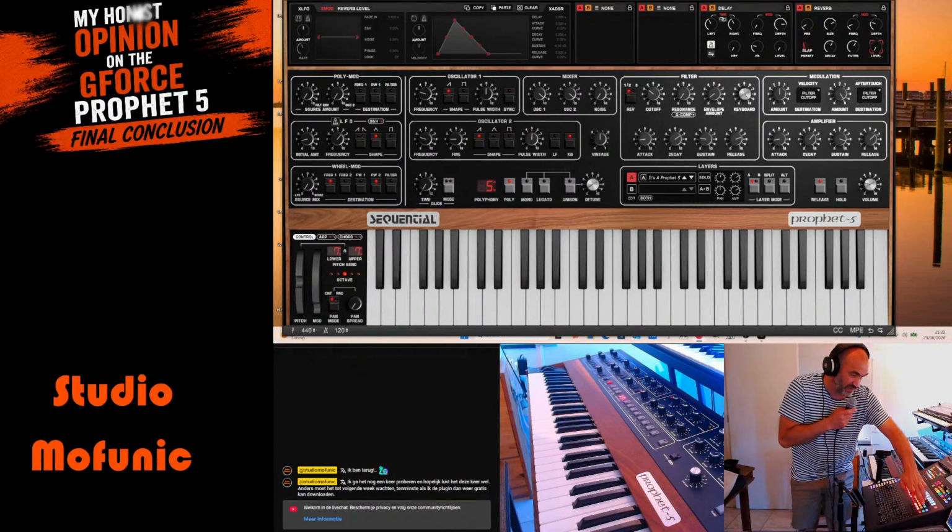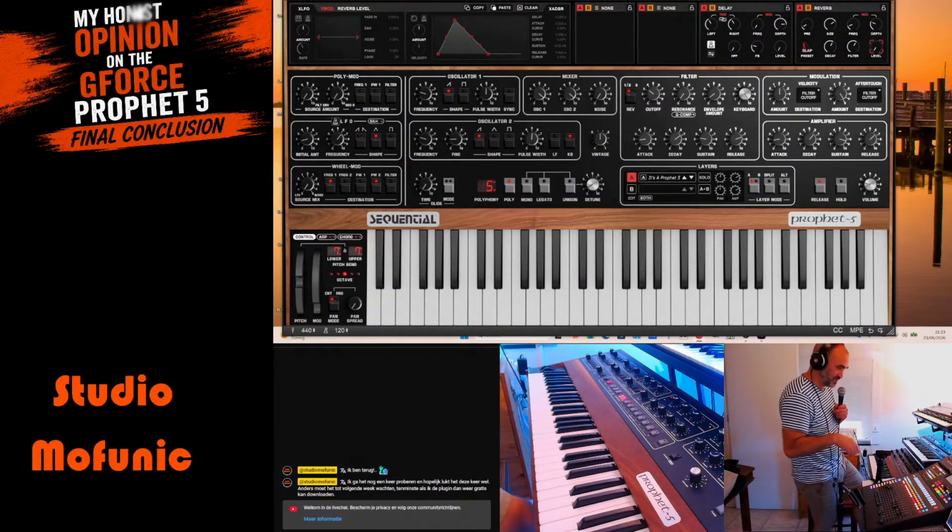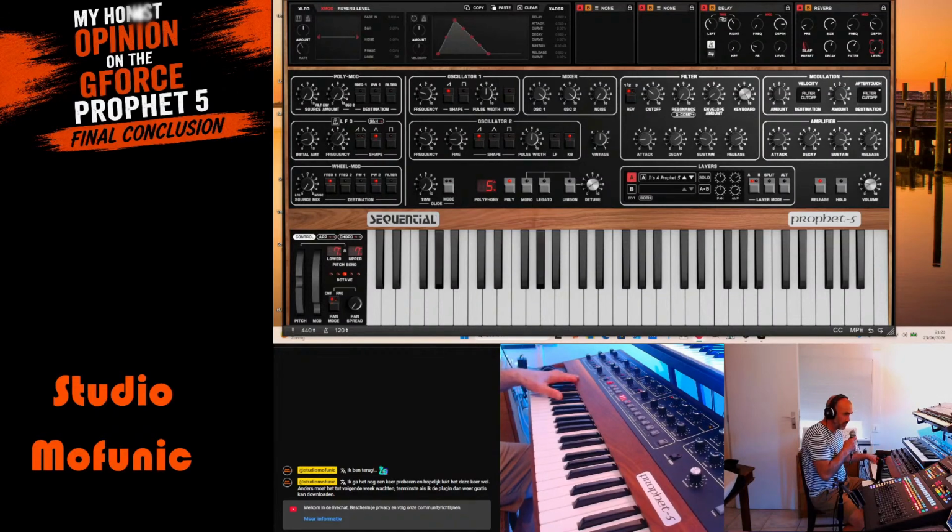That I don't have any equalizing. Oh, okay. I have a limiter on the Prophet-5, and maybe I should turn that off. That's maybe a difference. So I'm gonna turn that off. So I'm gonna play with the Prophet-5 now. I'm gonna turn it a little bit louder. Go back to the GForce.